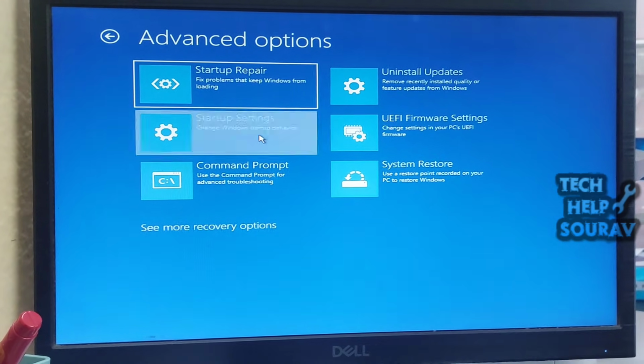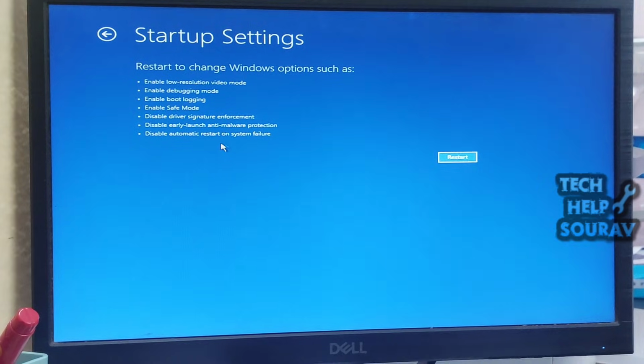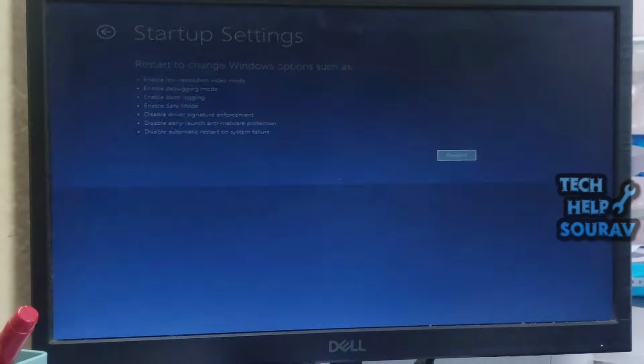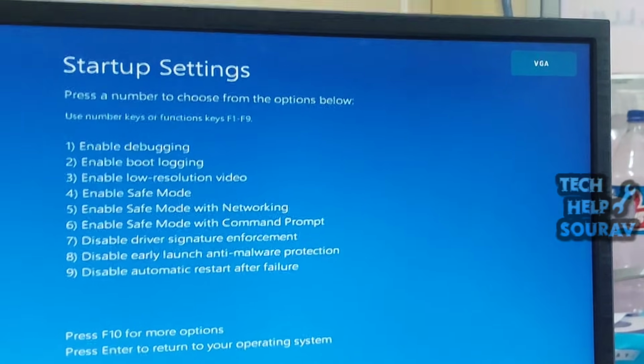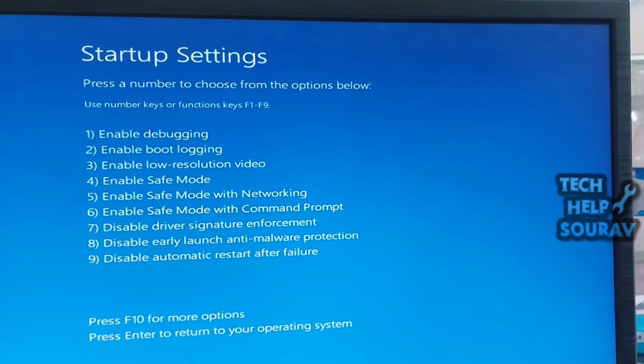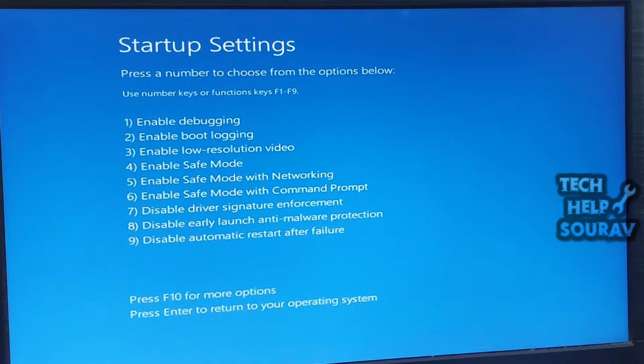Follow the steps above to launch the Windows Repair tool. This time, click Startup Settings. If you don't see that option, click See More Recovery Options, then click Startup Settings. Next, click Restart. After a few seconds, you'll see the Startup Settings screen. Press 5 on your keyboard to launch your computer in safe mode with networking.